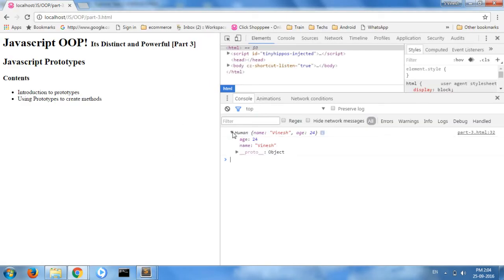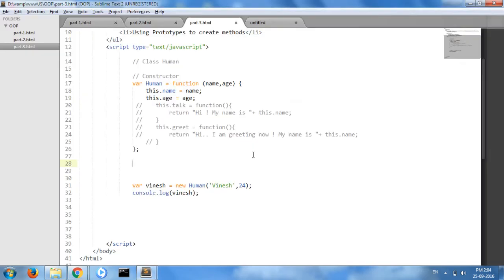Every object will have a property __proto__, which we call the prototype. This is found in every object of JavaScript. And this is what we call the prototype, and using this we can create methods, and there are so many uses of prototypes which we'll be seeing one by one. Now let us see how to create methods using this prototype.